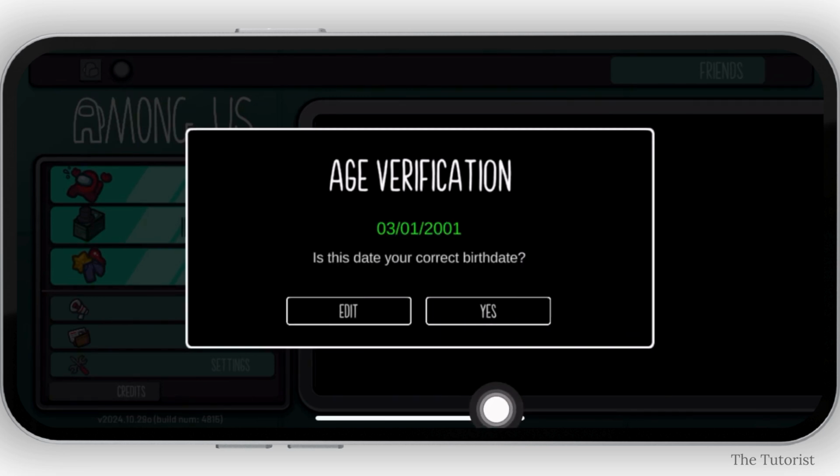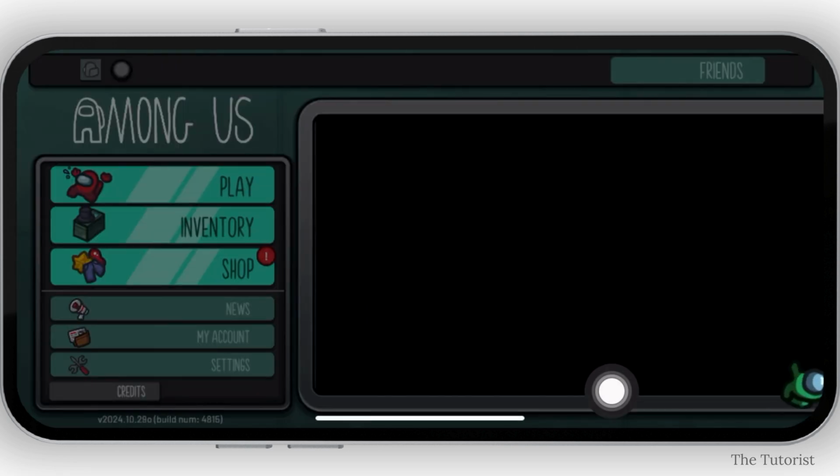An age confirmation pop-up will appear. Tap on Yes if the age you entered is correct, and this is how you can log in to Among Us.